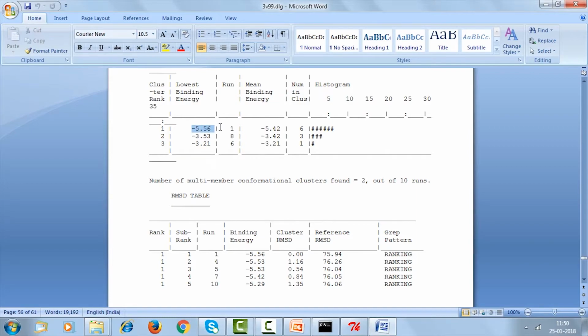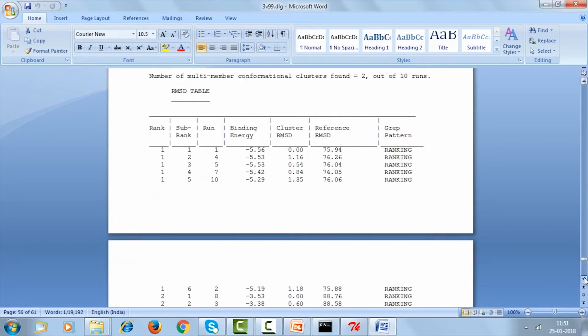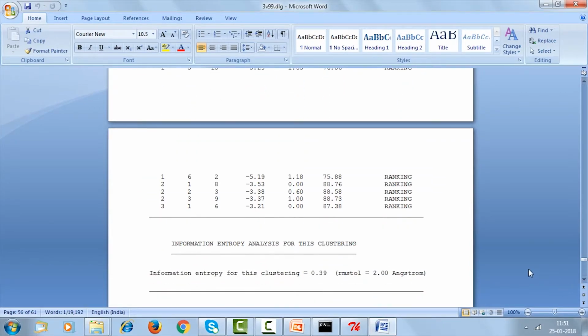Now the results are also clustered, as you can see. Out of the 10 runs, 6 runs the ligand took a conformation to match this particular lowest binding energy. Three of those conformations came up with this, and only one came up with this. So the most favorable conformation and most favorable binding into the active site is this, minus 5.42.